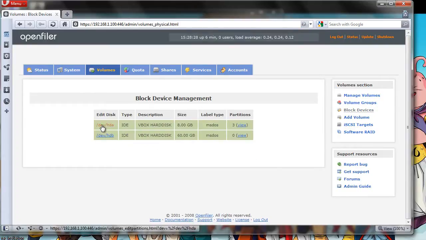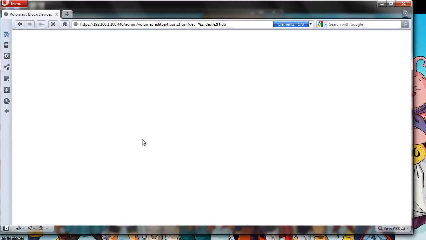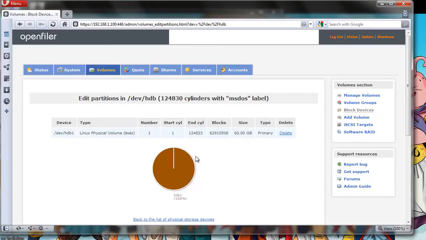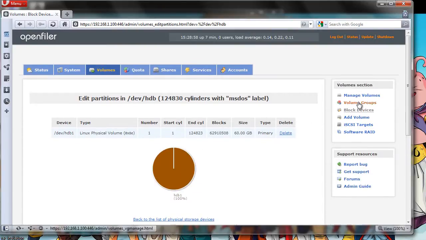This one we have already used in our installation for the operating system. This one is still a raw device. Okay, click on it and we need a physical volume. Okay, primary, physical, and create. And then we have a physical volume.